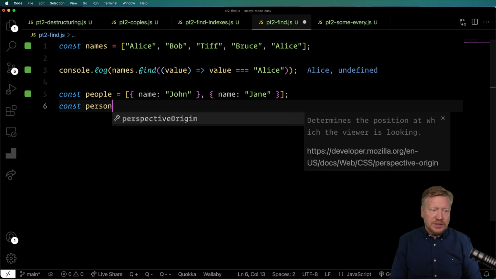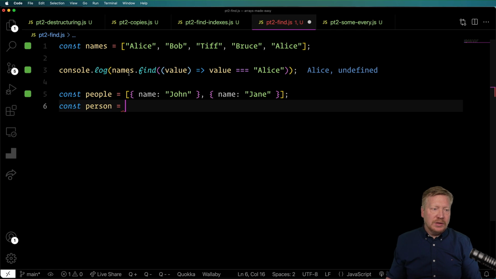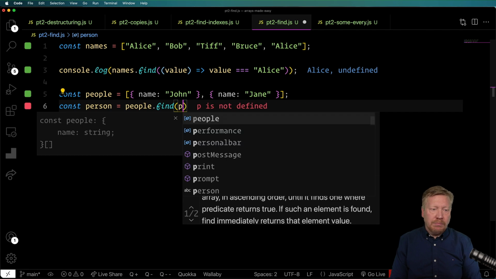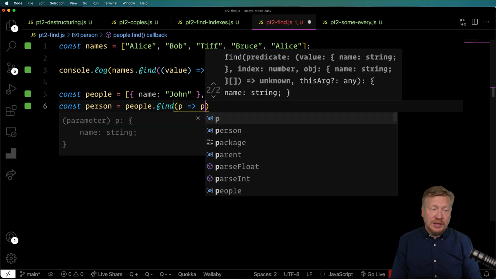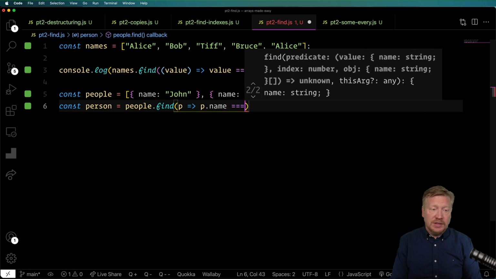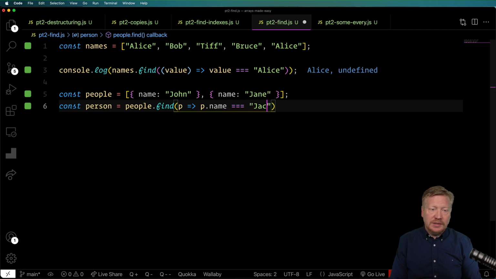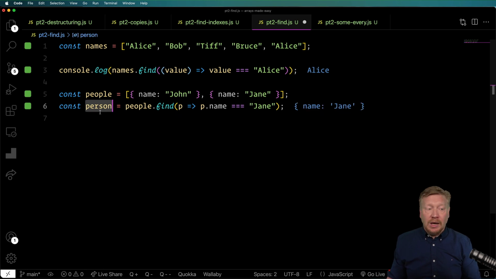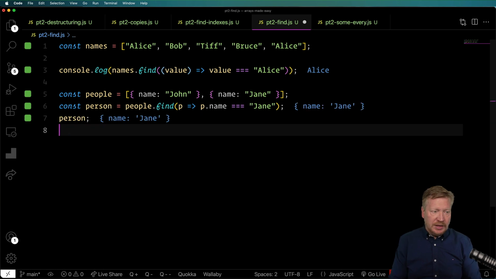So we can say person equals, and then use that same finder. So we can say people.find. And then in this case, we're going to have a person. And we'll just take that person's name and say, is it Jane? And now we've got the object with person Jane. So we'll put that out there. Cool. And again, it's a reference.